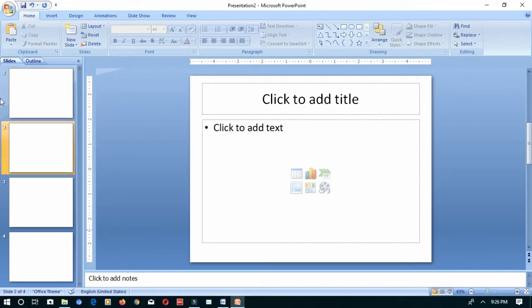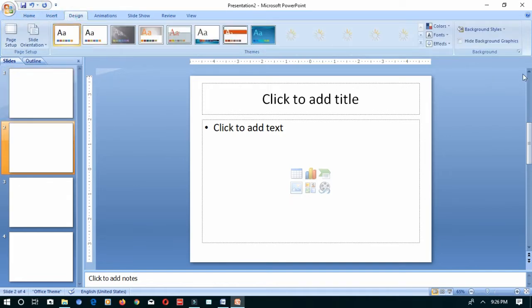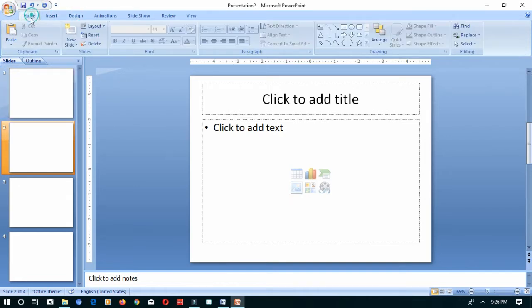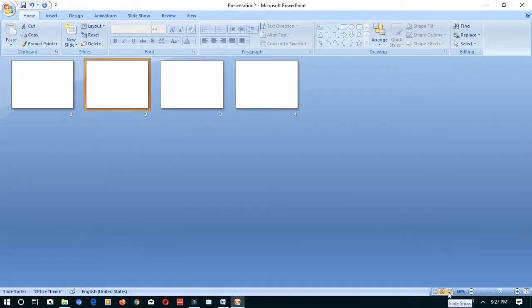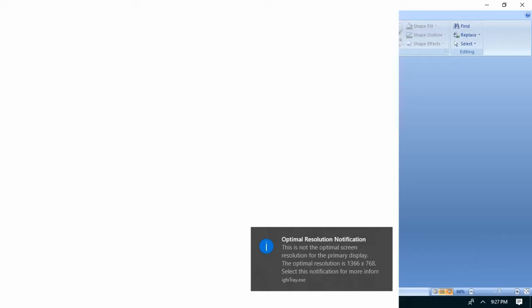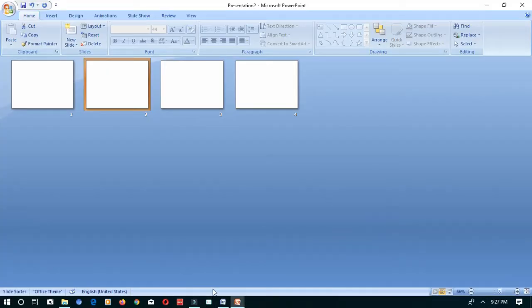Now, as you know, the components of Microsoft PowerPoint include the title bar, quick access toolbar, and Office button. These are the tabs. Under the tabs you have several groups. This is called the ribbon. Inside the ribbon you have several groups, and then you have the status bar here, and you have views here. There are three different views: normal view, slide sorter view, and slideshow view.